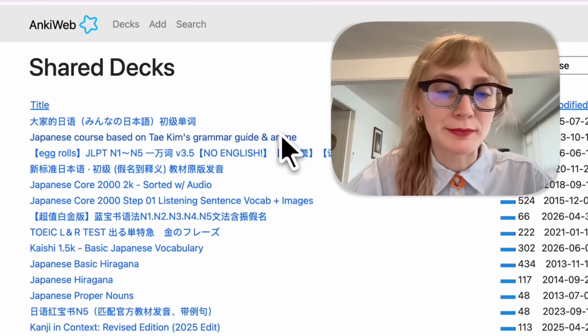So it is better if you create your own. When I recommend using a shared deck is if you are an absolute beginner starting with a new language. You might want to download a frequency list of the most common words of that language so that you can start building your vocabulary. So let's imagine that you're a beginner in Japanese.